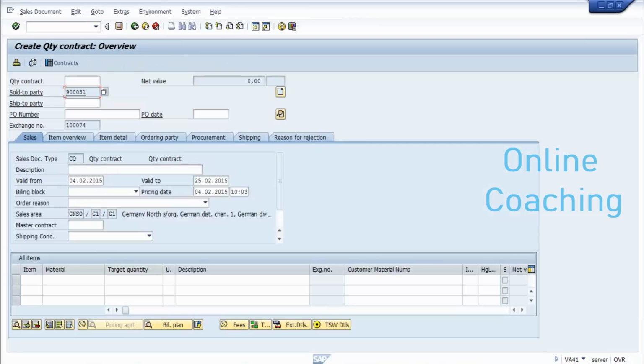Ship-to party, you give the same as sold-to party. Ship-to party will be the same? Same, 900031. It is already there, right? Yeah. 00031, enter. See the valid-from and valid-to dates which you normally give. Yes, we have them automatically. PO number you can give. Yeah. Enter. Give the material. Material, what should I put? Regular 00. Same material you can give. Yeah. Target quantity 5000. Okay. Enter.